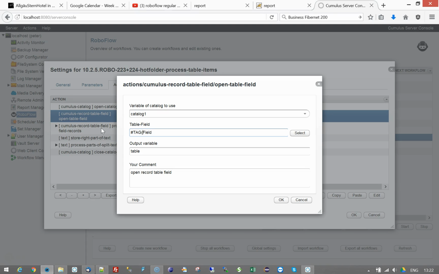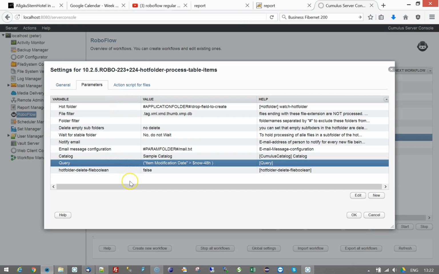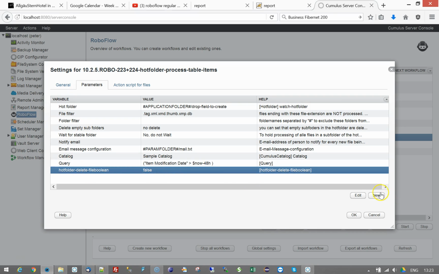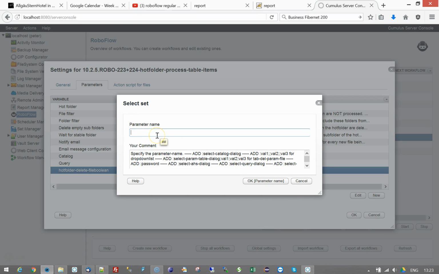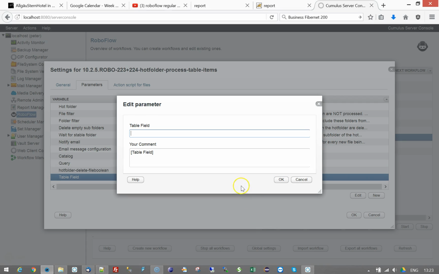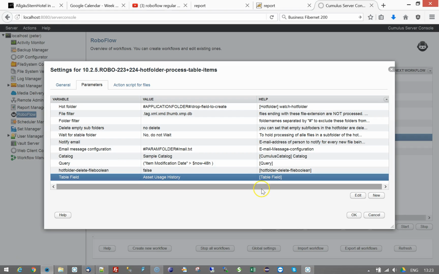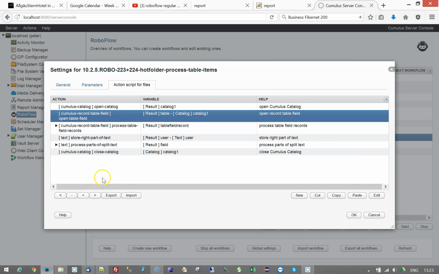So let's call this table field, and have that in or outside the workflow. So not in the logic, but in the parameters. That way you never run into any surprises when something changes, like the field name changes, and you wonder where you used it. If you have to go and look for that in every instruction in an action script, then you have a lot of work. So let's have a look here.